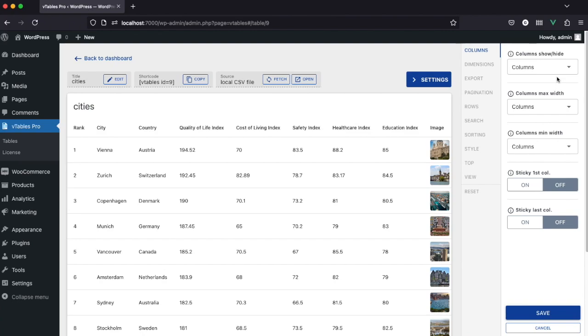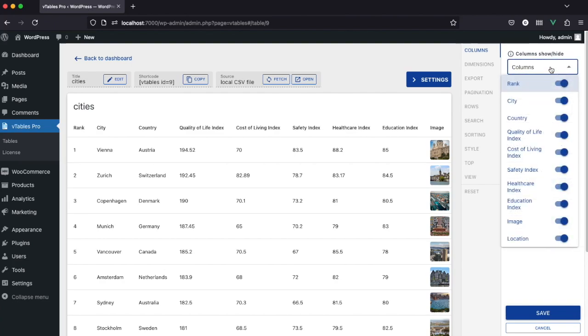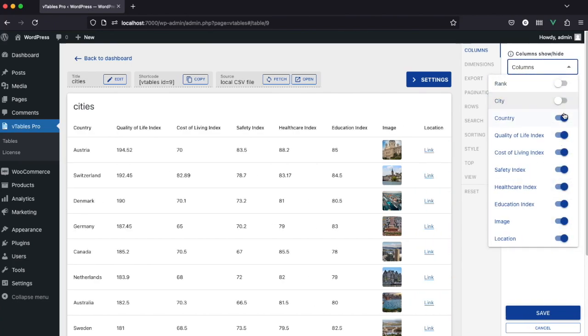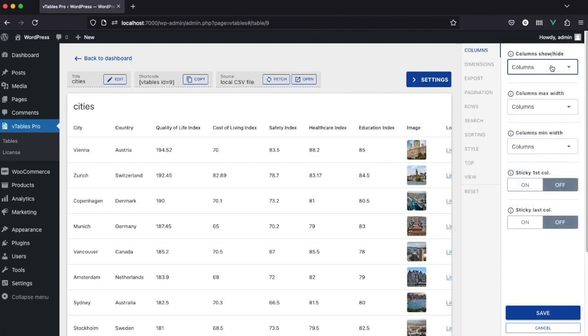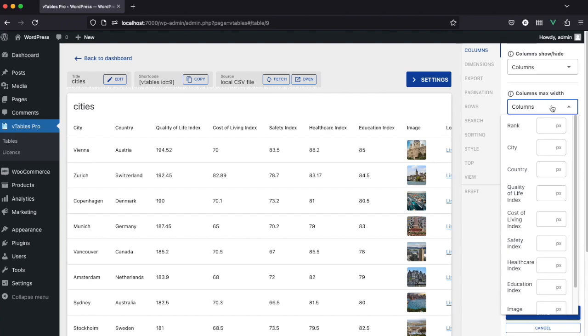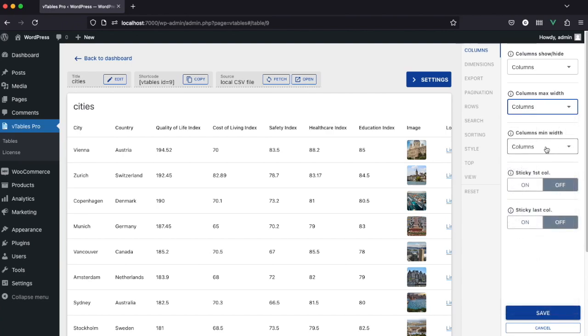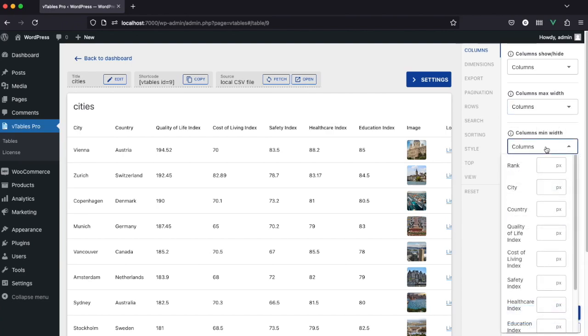In the Columns tab, we have several select boxes and a few toggles. The first select box allows us to show or hide columns. Simply click the toggle button to show or hide a specific column. The next select box lets us set the maximum width for each column, and we can also set the minimum width. Let's set it for some columns to see how it works.